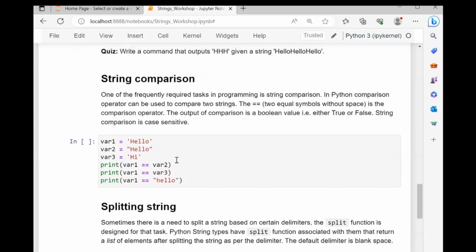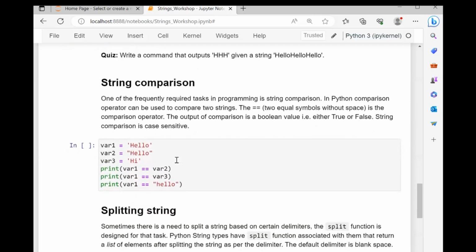Next is string comparison. So many times you want to compare strings, whether they are same or not. When we say var1 equals hello, here the equal to symbol is an assignment operator. Here equal to is an assignment operator. That is, it assigns the value hello to var1.